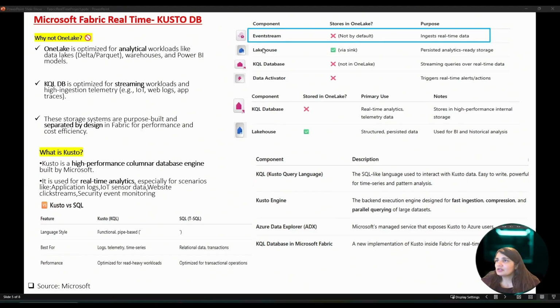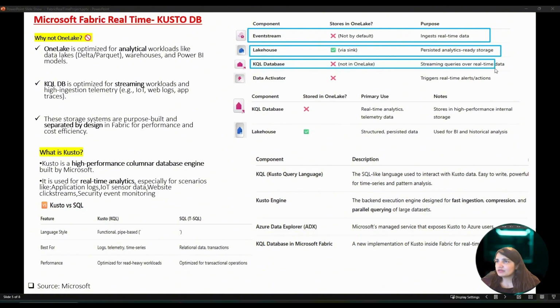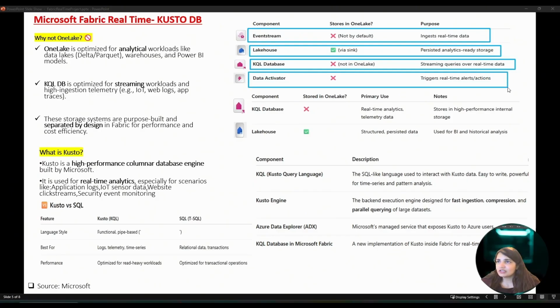We have Lakehouse. Lakehouse, yes, it does store the data by default in OneLake. It's for your batch analytic storage solution. Then we have KQL databases. It doesn't by default store the data in OneLake. It's used for streaming queries over real-time data. And you have Data Activator. That also doesn't store the data. It is for triggering the real-time alerts or actions.